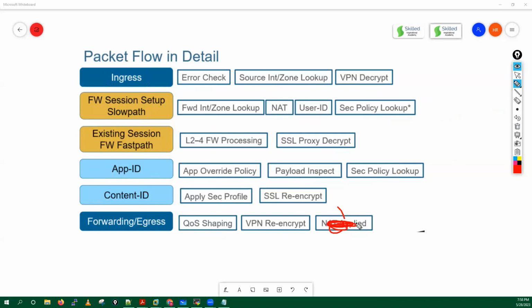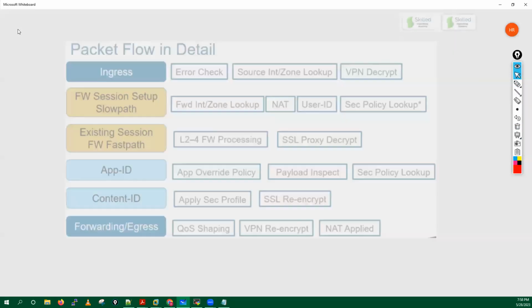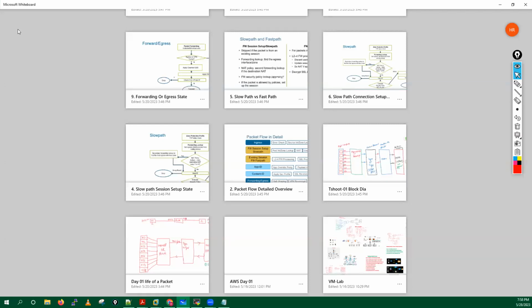Generally, this is wrong. They will do the NAT application earlier, because I got this particular packet flow detail from one of the internet diagrams, so maybe the information is not correct. Then let's see what is the third thing we are having.